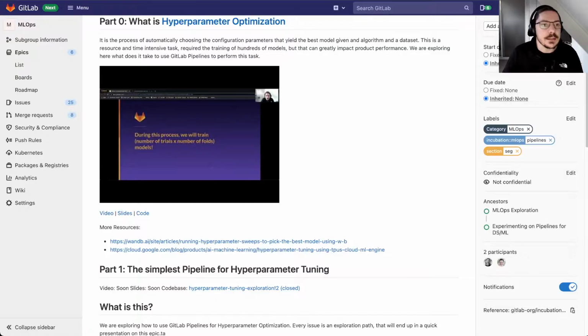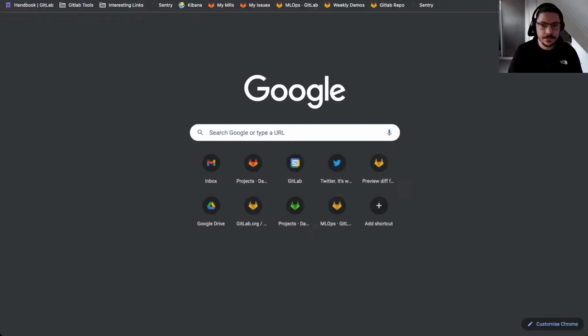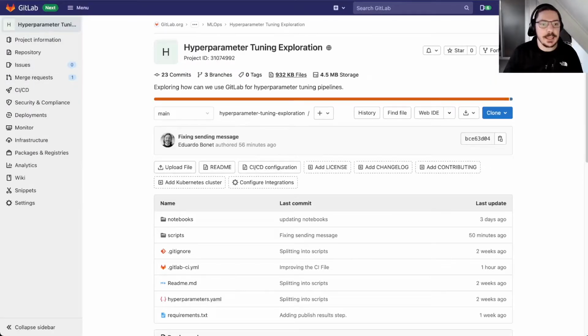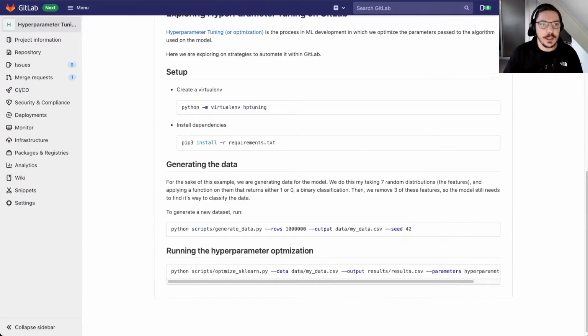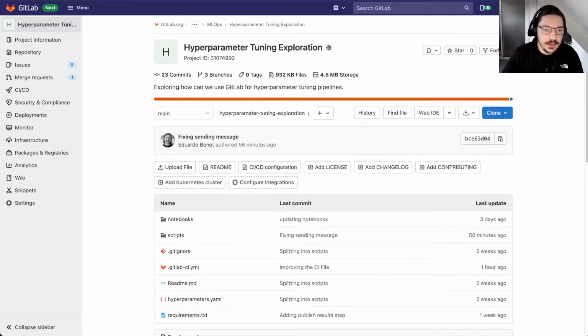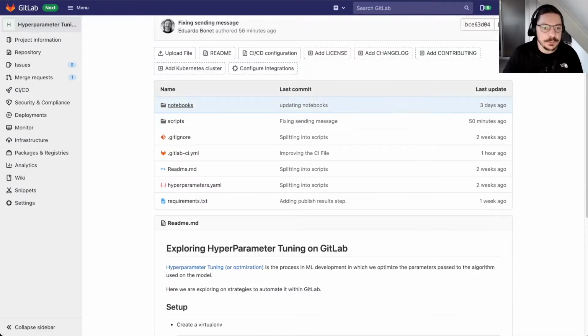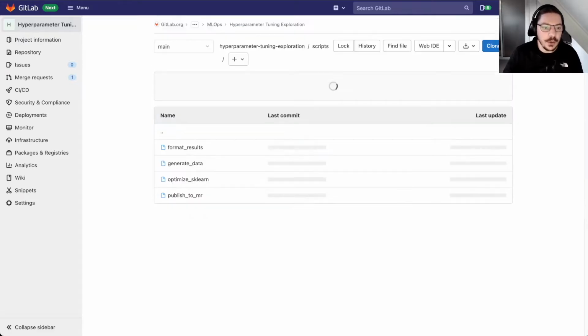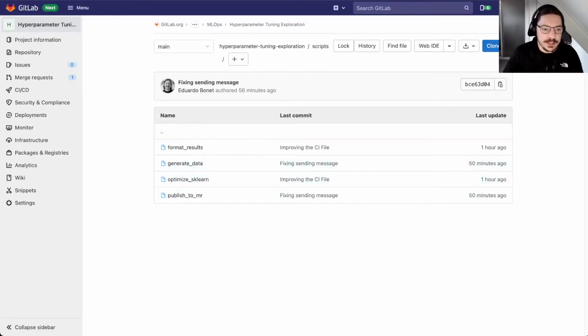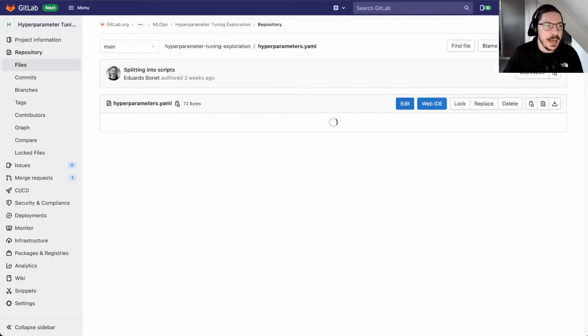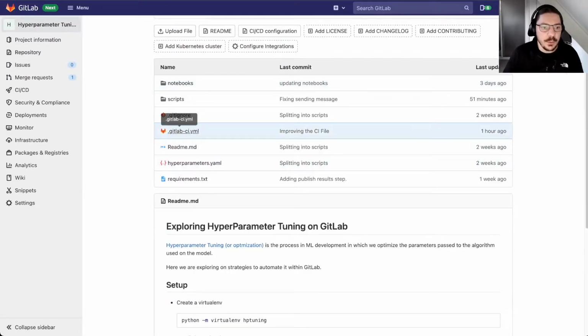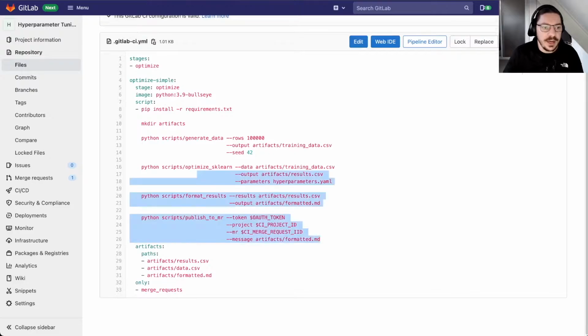So I have this over here. Suppose I have this repository which I'm using for this code. I have, for example, a simple model that runs. I'll go through the code later. But what is important at this point is that I have these hyperparameters over here. And I have created a GitLab pipeline over here that will run the optimization whenever a new merge request is created.